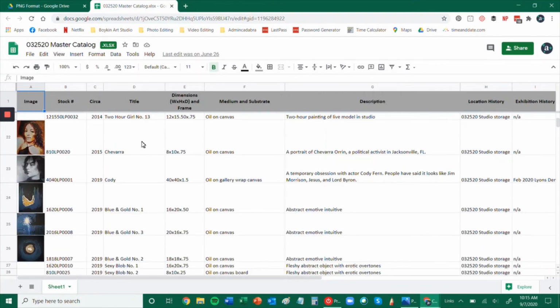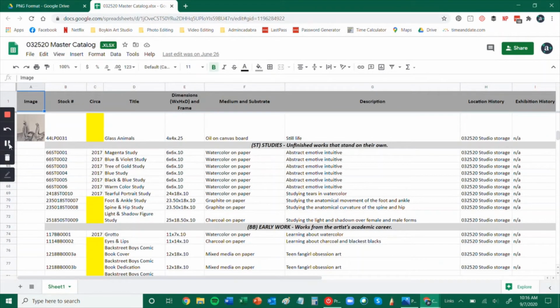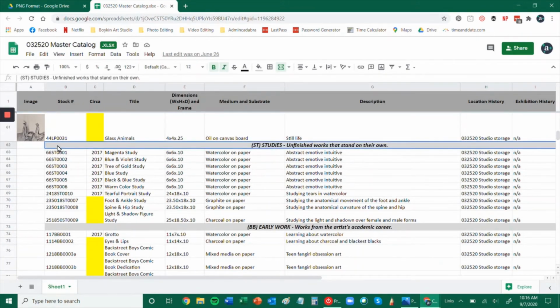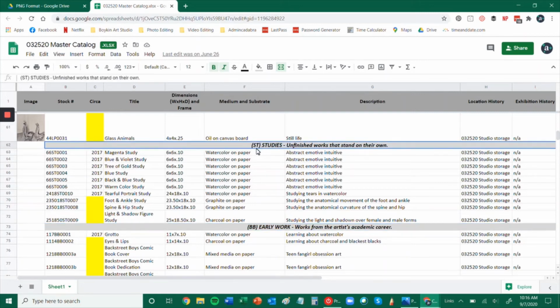So you can see after oil comes my studies. So that's here. So unfinished works that stand on their own that I think are interesting might be sellable. I've got early work. So just to point out here, studies, ST is its abbreviation. So for these, I haven't uploaded the pictures yet. I have them taken, I just haven't cropped them. But here you've got a 6 by 6. So we've got a 66ST0001. So I know that the magenta study that goes along with it, that's going to be its stock number.